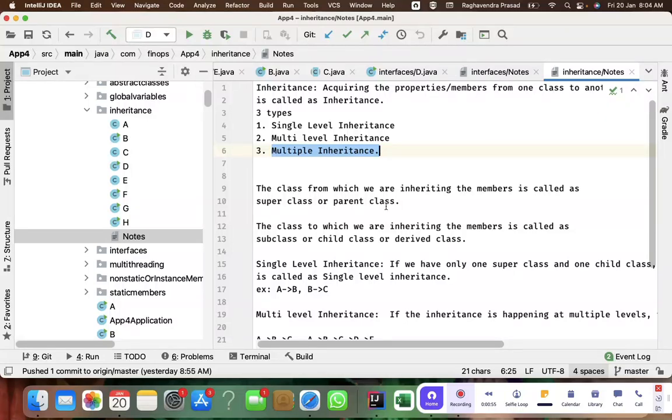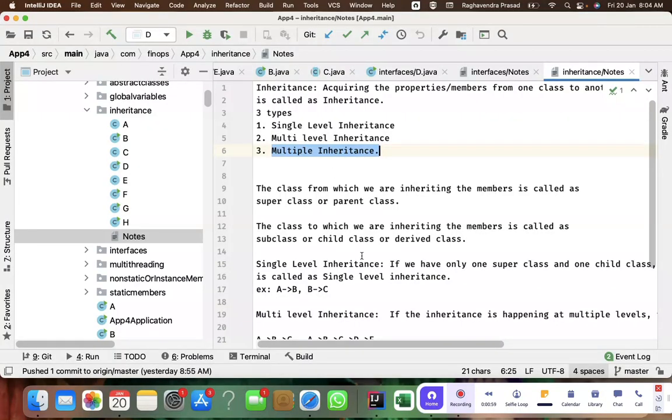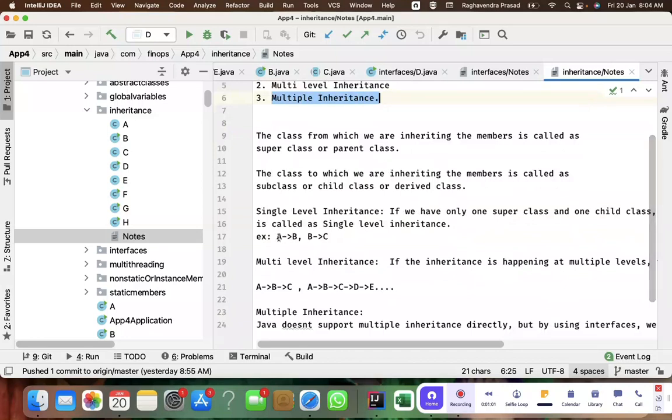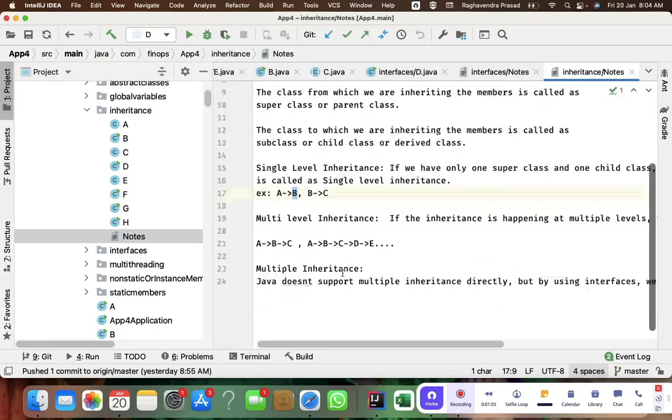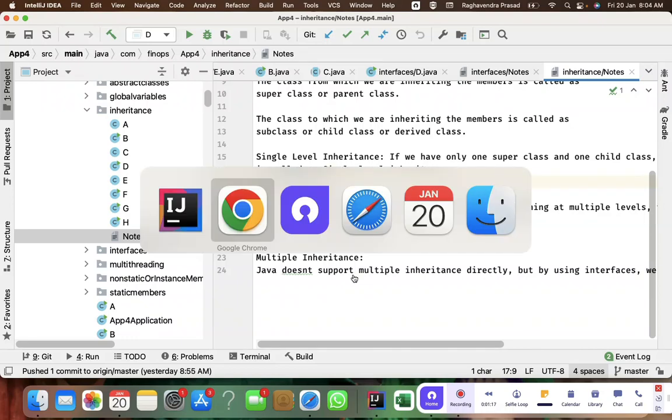So far we had seen single level inheritance and multi-level inheritance. Single level inheritance is where there is only one superclass and one subclass. And in multi-level inheritance, the inheritance is propagated, right? So it will be A to B, B to C, C to D, D to E, and so on like that.